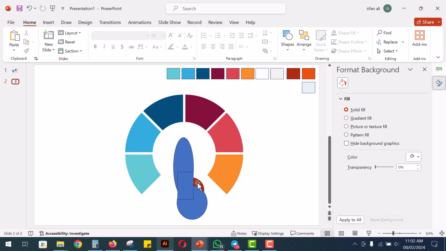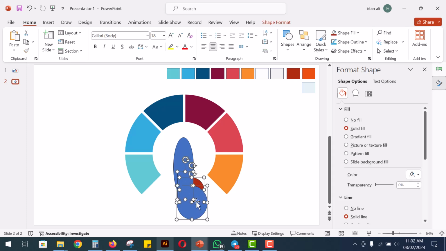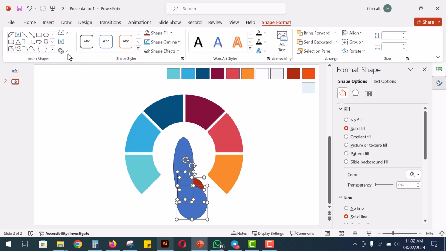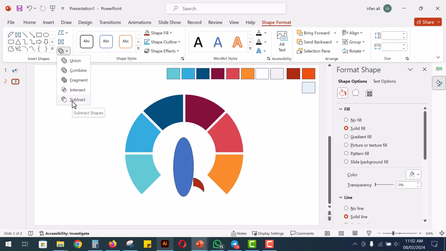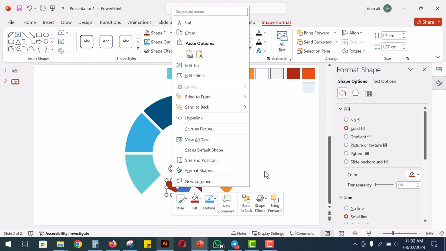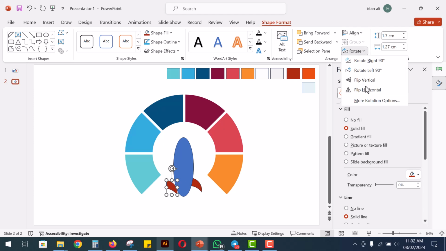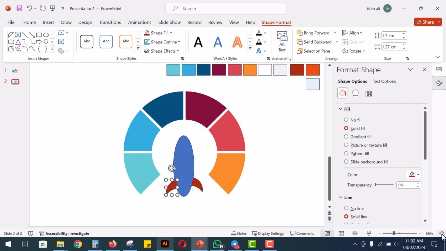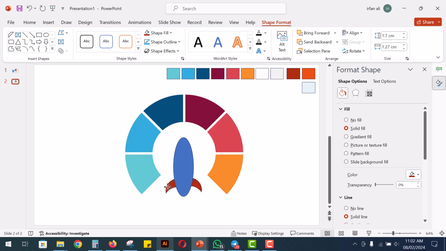Then I will select the red circle, the rectangle and the blue circle, and then go to the shapes and subtract. Now look at how a beautiful wing is made. Then I will take a copy of it. Then I will go to rotate and make it a horizontal flip. That's it. Then I will send it to back.